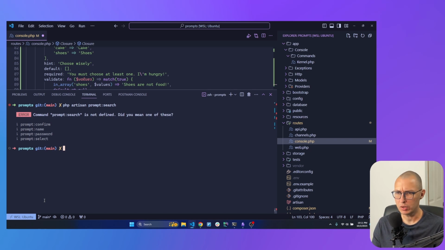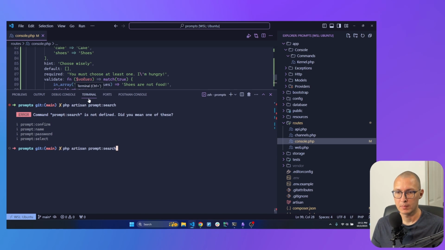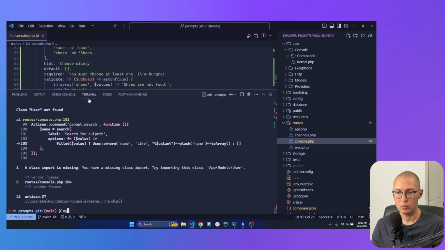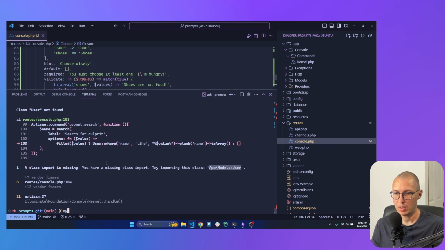Oh wait, did I not change the name? I did. Oh, of course, you have to save the file. Let's try that again. Okay, so as soon as we start typing, let's say John. Ooh. All right. As always, I forgot to import the user class. So let's do that, save, and try again.